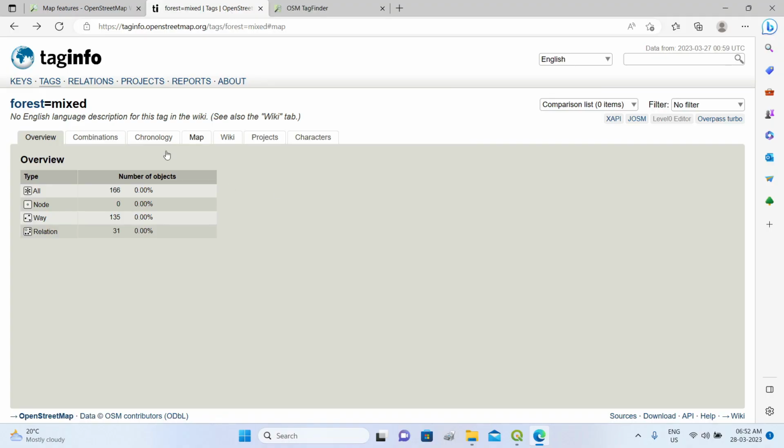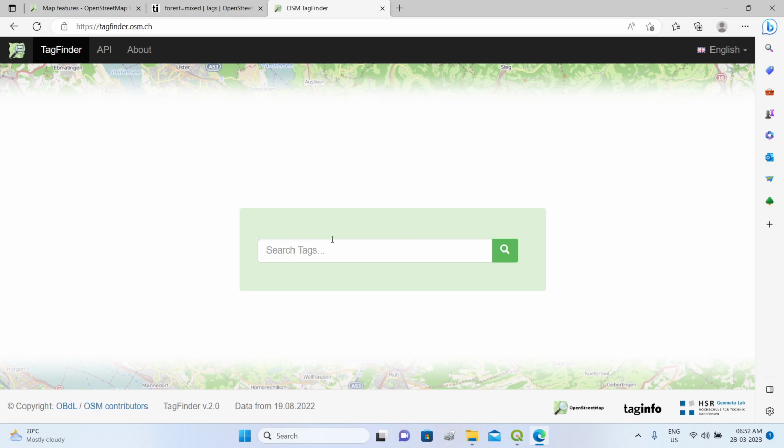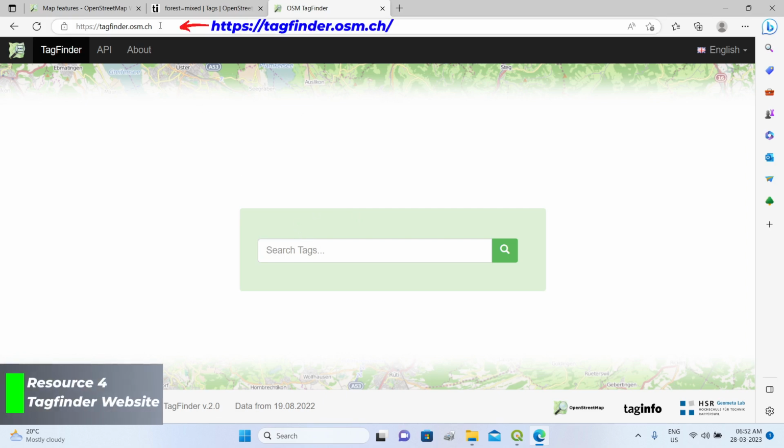If Taginfo is presenting a lot of information for you, you can use a site that makes this a little simpler. It is called Tag Finder, and I have included a link to this site in the description below. And this actually uses Taginfo, but it has a cleaner interface.